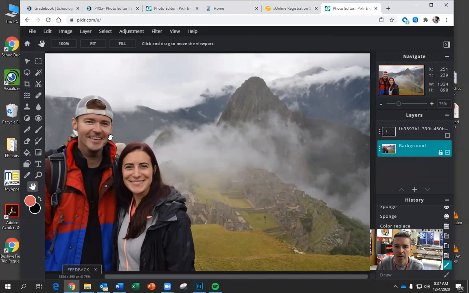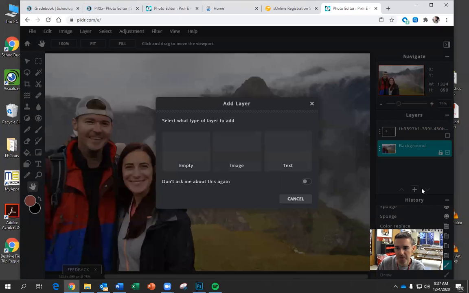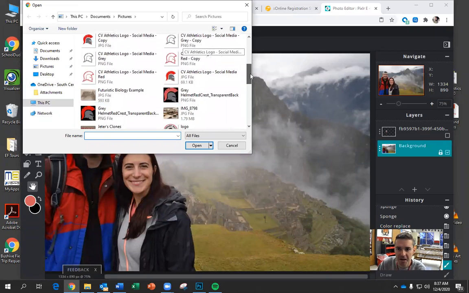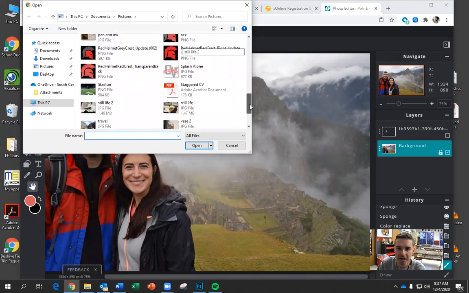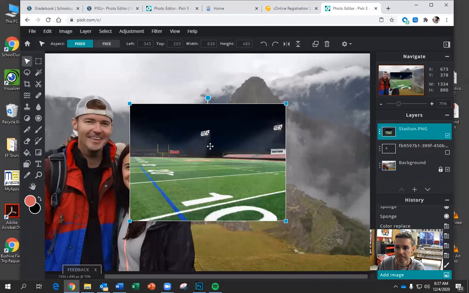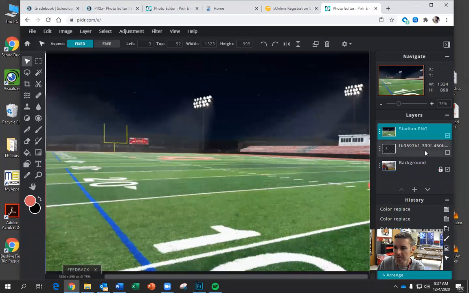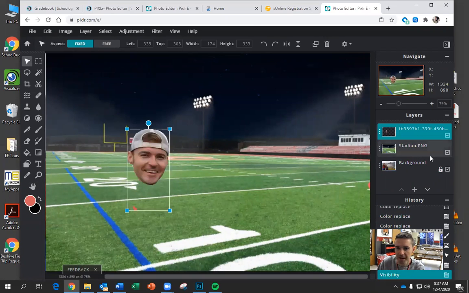Okay, so I already cropped out my head, which I want to use. I'm gonna bring in a new layer. So I want to add an image. I'm going to pick it from my files. So you're going to save some sort of background. I think I have a stadium in here somewhere. I've got my stadium. I'm going to make this big. I want my head in it. I'm going to bring my head into the stadium. Okay, this looks crazy.